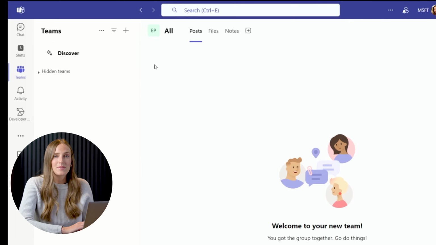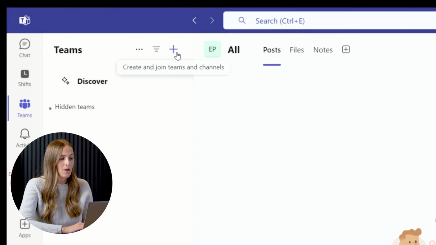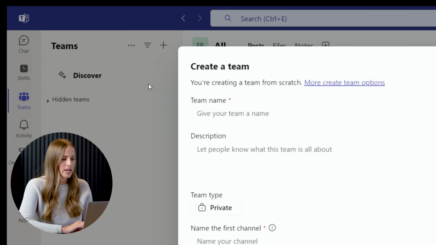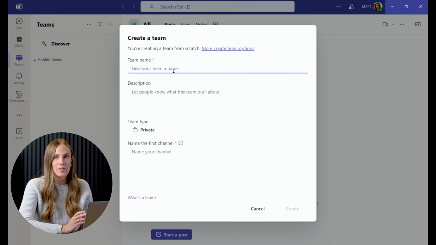All right, so now that we're clear that we're talking about projects, let's get into our first step, which is all about creating a Microsoft team and the first channel. So here I am in the Teams app, and I'm going to create a Microsoft team to support this project. So I hit the plus button, I hit create team, and I'm going to give my team a name. I like to call it the actual project name.